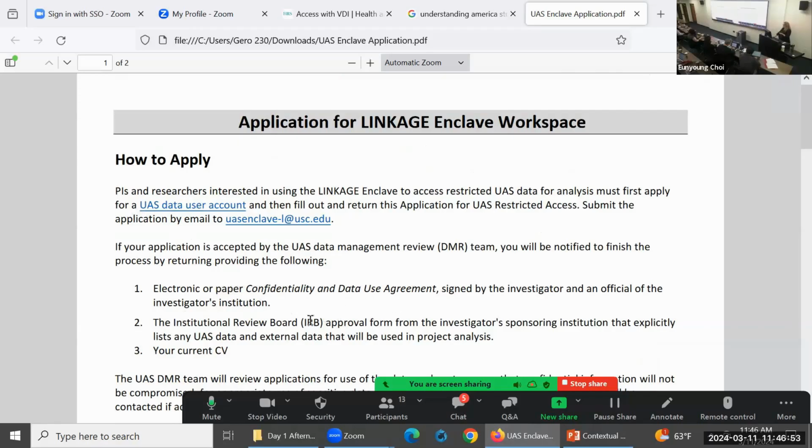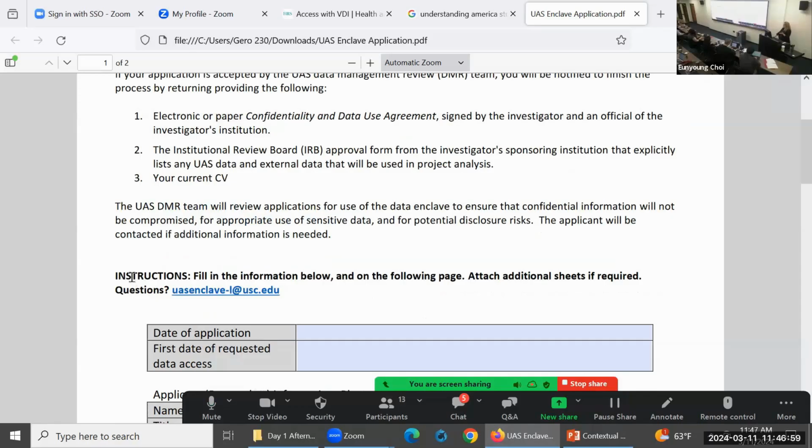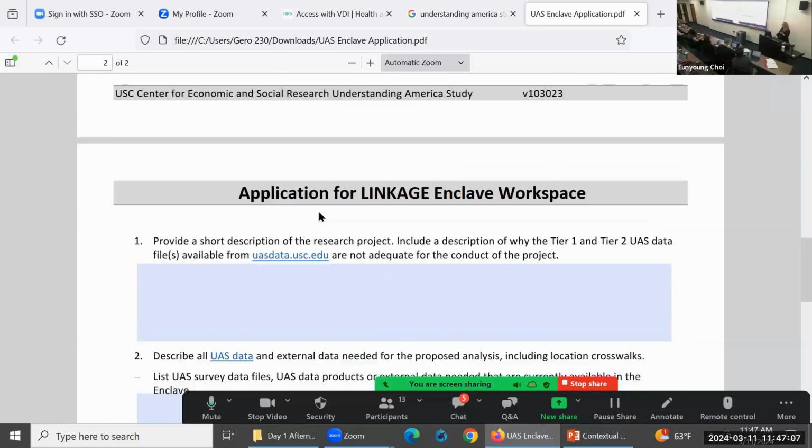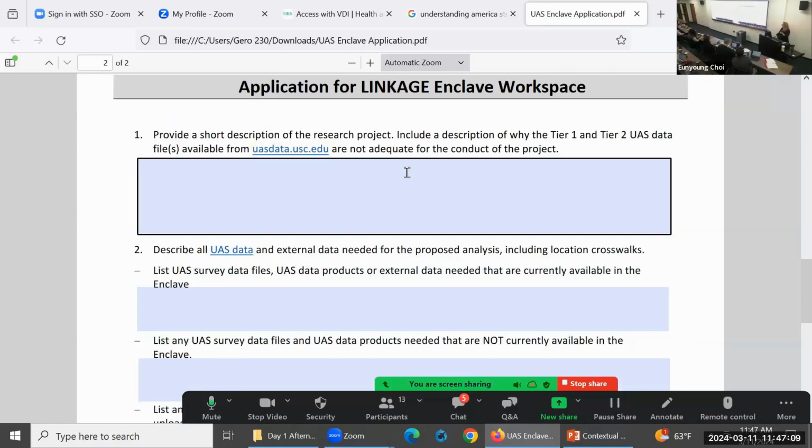They require that you have an IRB approval. So this one's a little bit different than the HRS process. You have to submit your CV, although that's similar to some of the HRS process. They basically just give you different fields to fill in. But it's really similar. You're going to provide a description of your research project. You have to justify why the other data are not sufficient. So you really need to say, this is a question about the environment, so I need tier 3 data access.